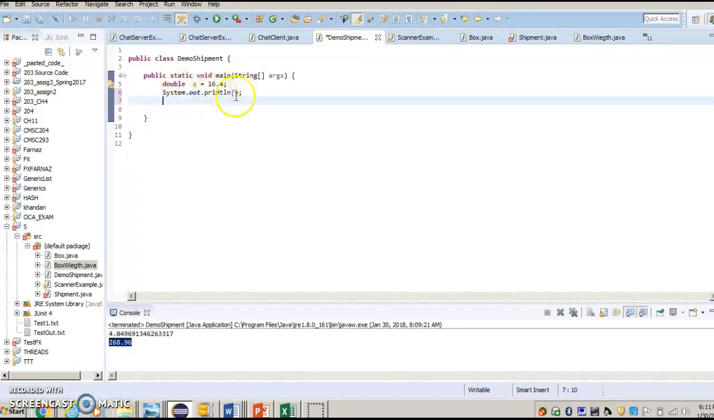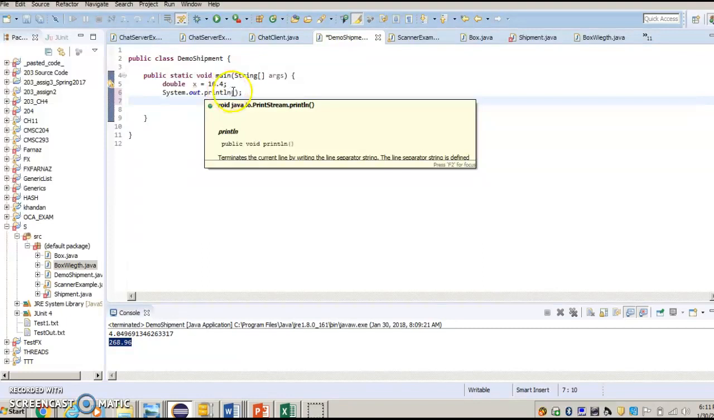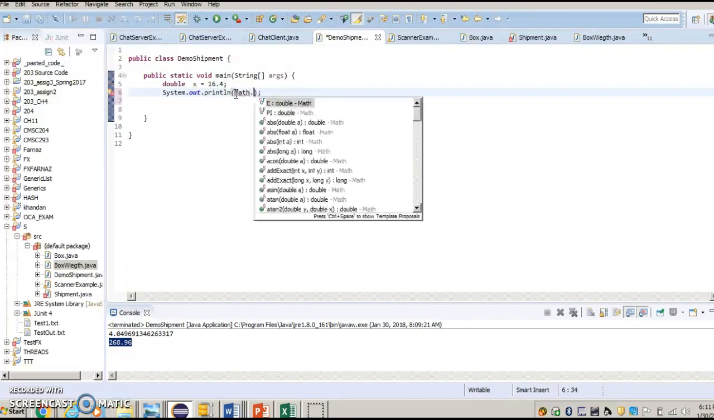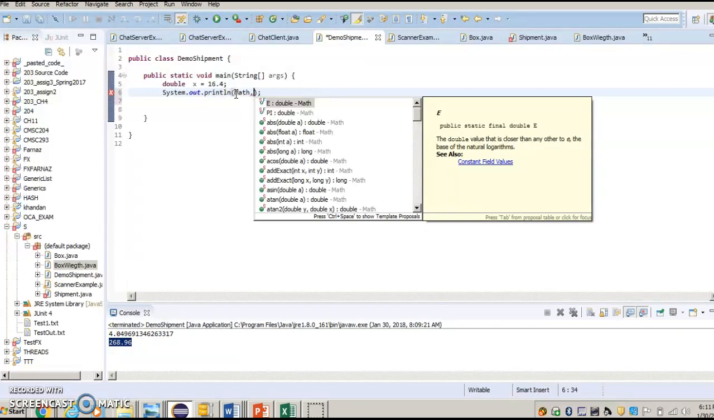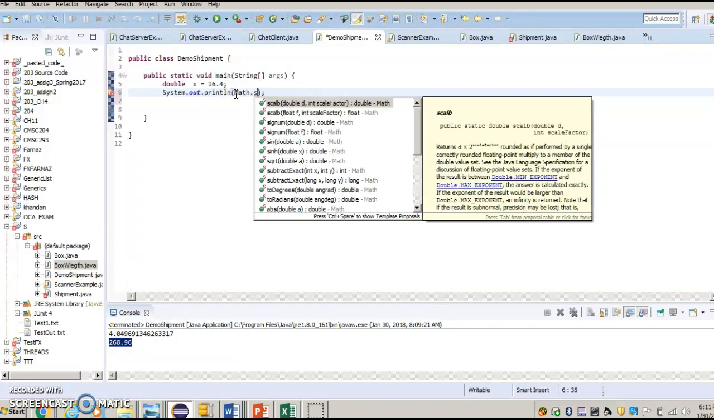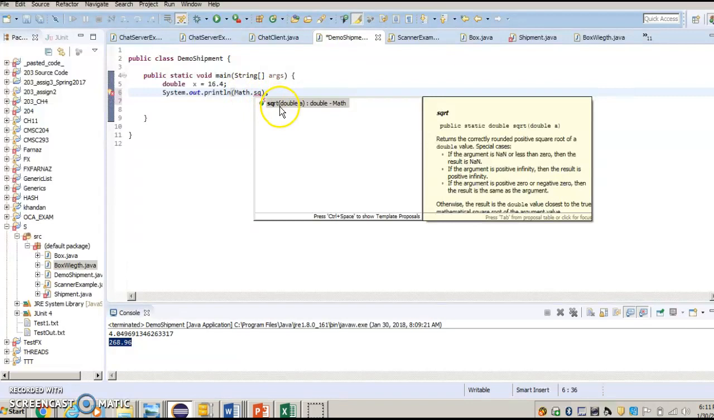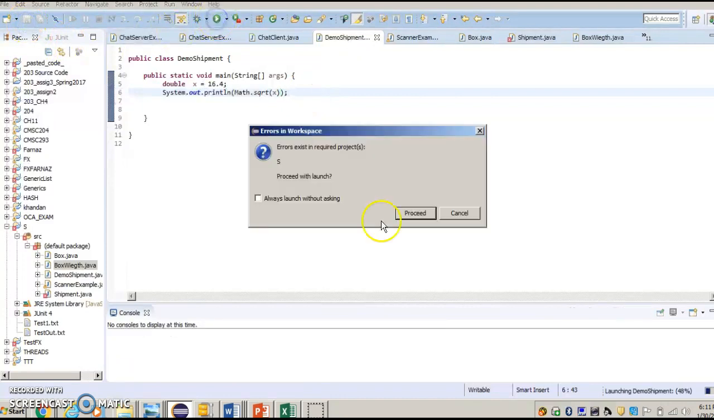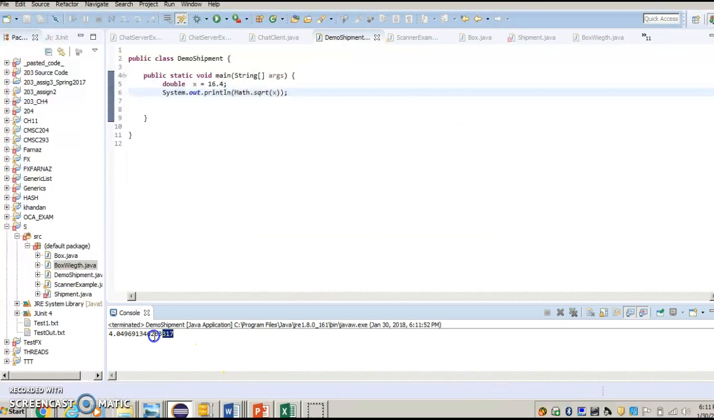So let's say that I want to show the square root of this number. I can use System.out.println and then use the class Math and then use the square root function. If I just type dot then sqrt, I can select this function and provide as an input to it the value of x in this case. If I run the code, I can see that the result has been displayed here.